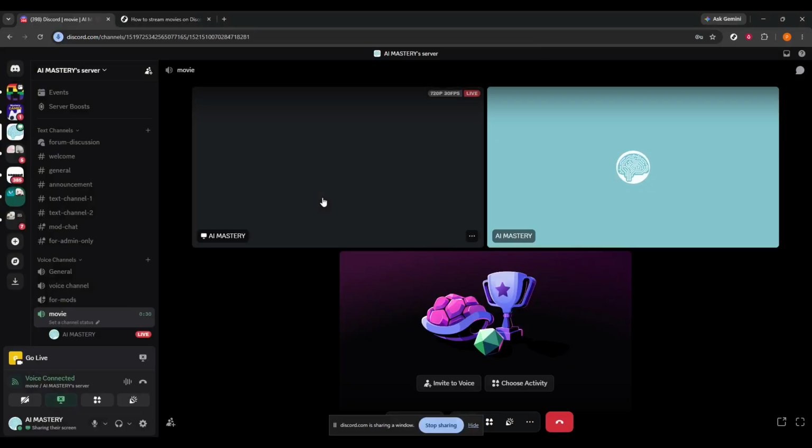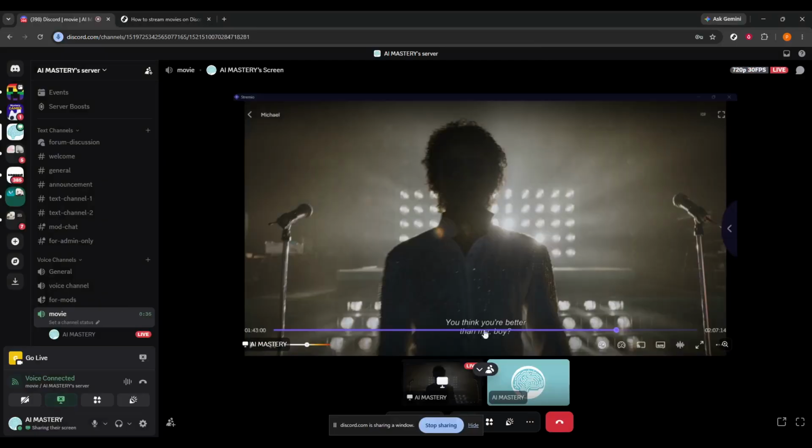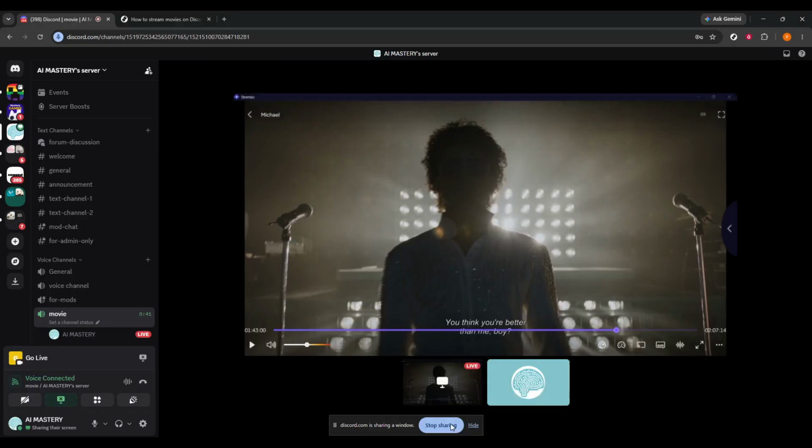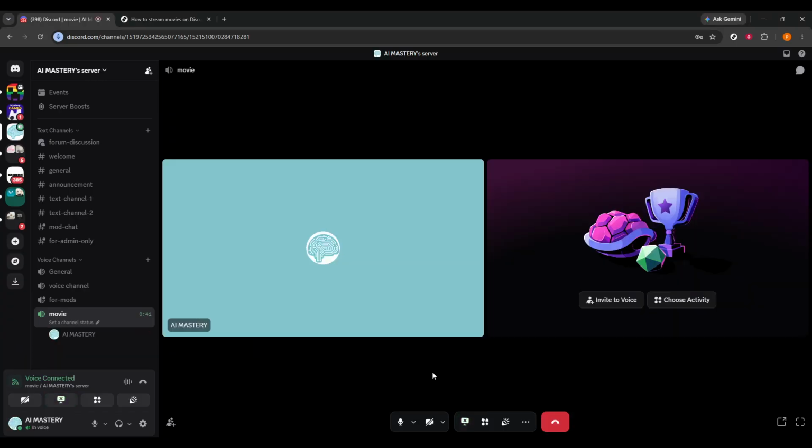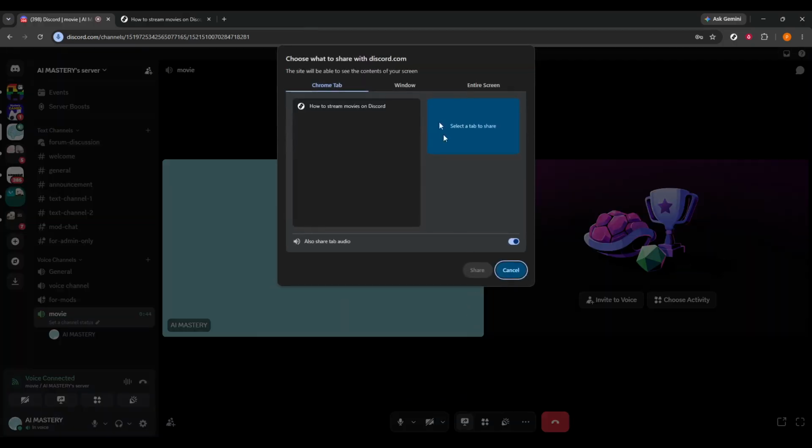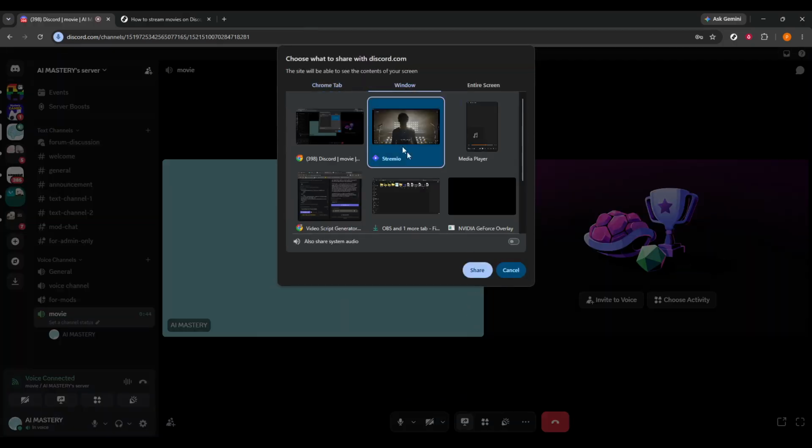Ensure audio is shared properly for movie sound. And here's the really important part. By default, Discord might not share the audio from your movie. Look for a little checkbox or toggle that says Share Audio or Include Audio. It's usually right there in the stream settings window before you hit Go Live. If you miss this, your friends will see the movie but hear nothing. I've made that mistake before, so double-check that box is checked.